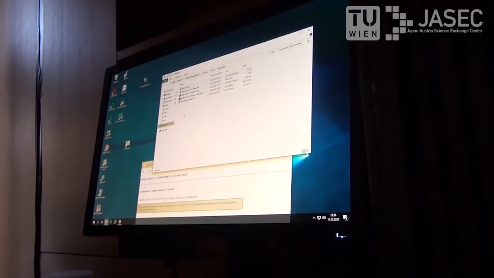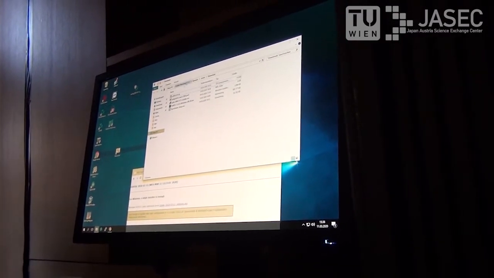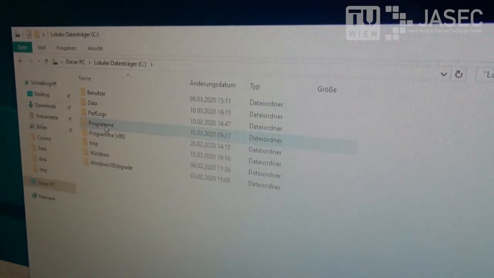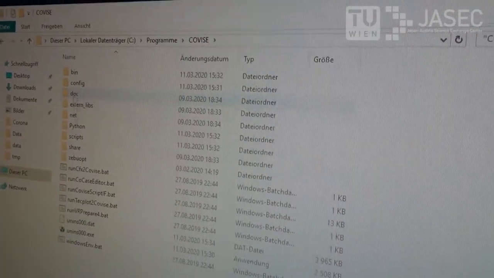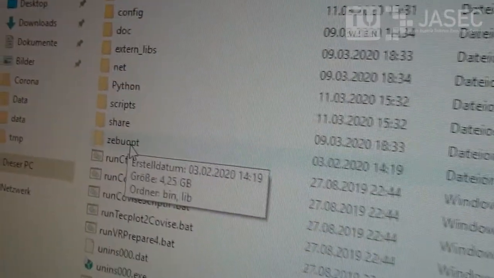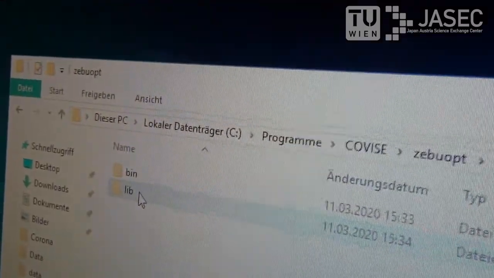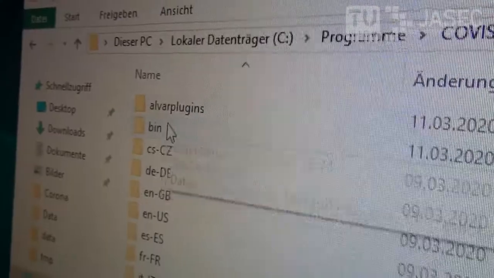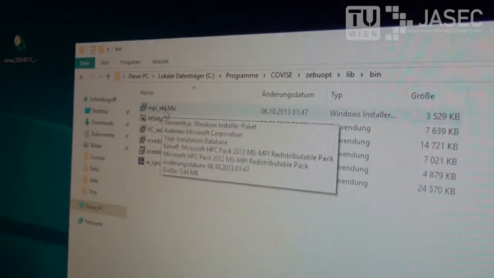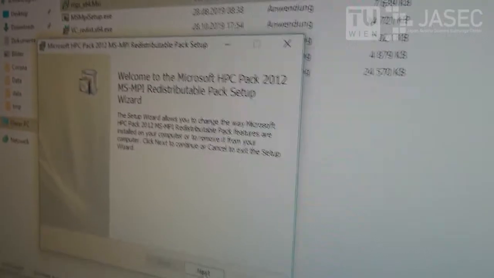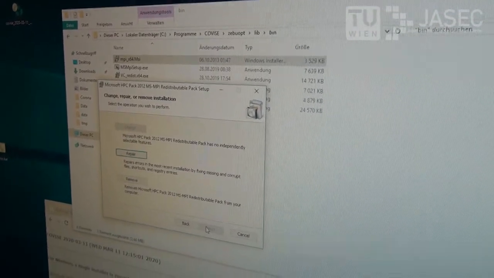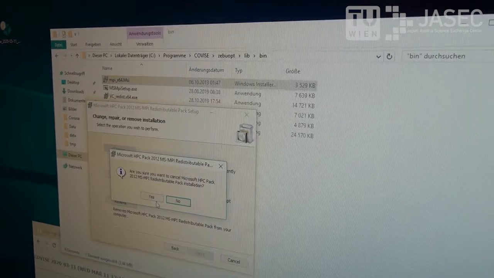If any of these runtime systems does not install, you find this in your COVISE installation directory. So please navigate to C, Program Files, COVISE, and there you find a directory called zbu opt, and a library lib subdirectory. And there you find the bin subdirectory. And here are all those runtime installers. And you can double click them one by one to install the appropriate runtime. And it might show you an error message, why it could not install. And then you can solve those issues manually.